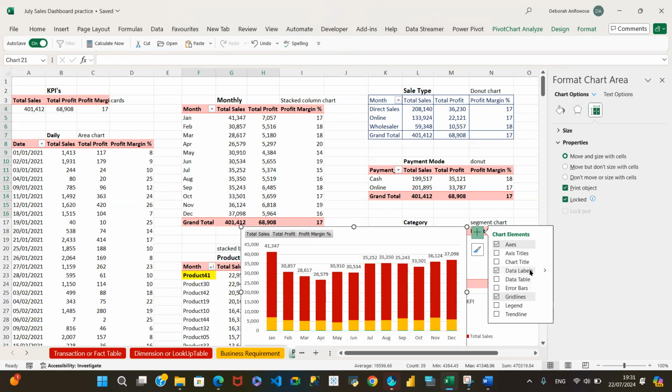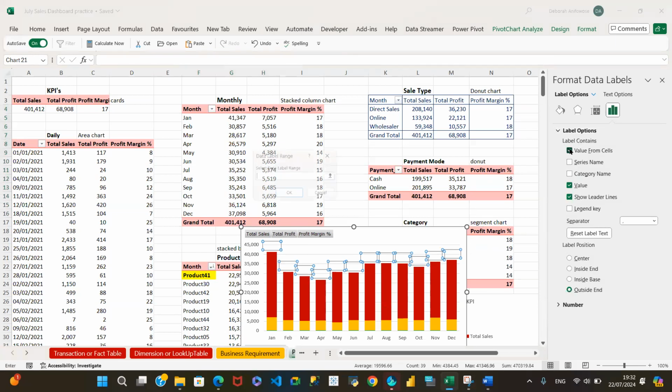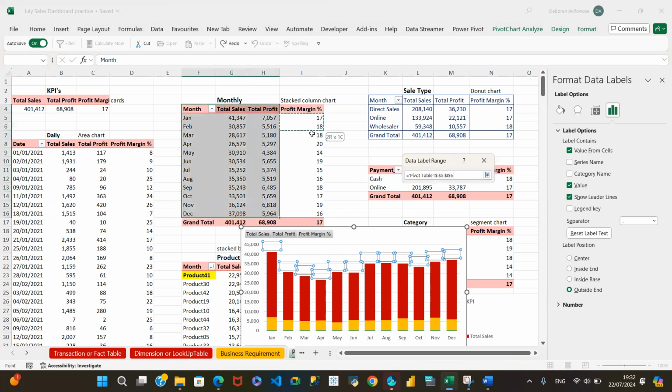Oh, right. Yes, more options. Yes, we have to check, exactly. Then there's a drop down to more options. Then the last one there. Label options. The value from cells. Yes, let's drag it. We need to click on the first cell. The first, exactly, from 17 all the way down to 16. Yes, 16. Okay, press OK.